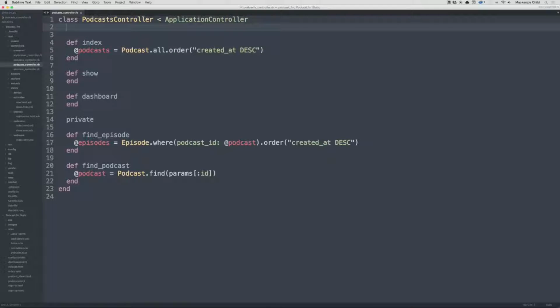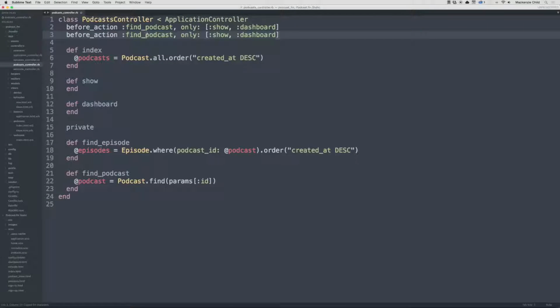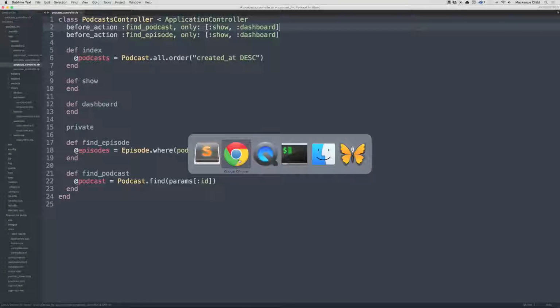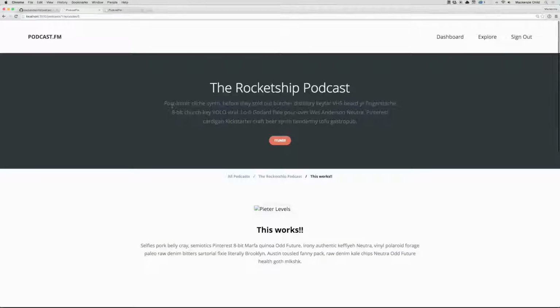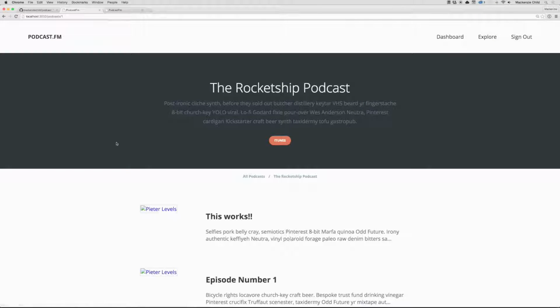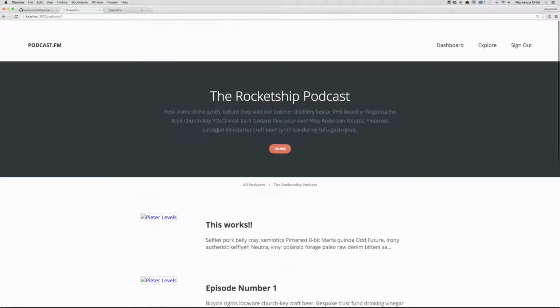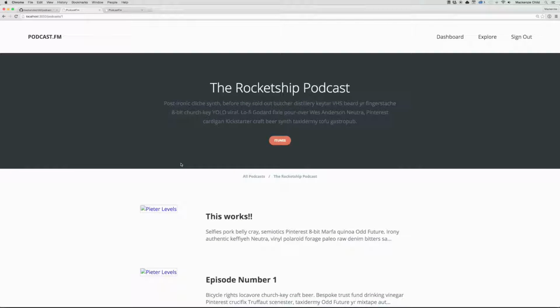Then up top, we need to do a before_action of find_podcast. And we only want this on the show and the dashboard. And then let's copy that and change this to find_episode. And saying we only want it on the show and the dashboard. So if I go back and refresh, let's make sure everything's working still. On this podcast show, everything looks good.